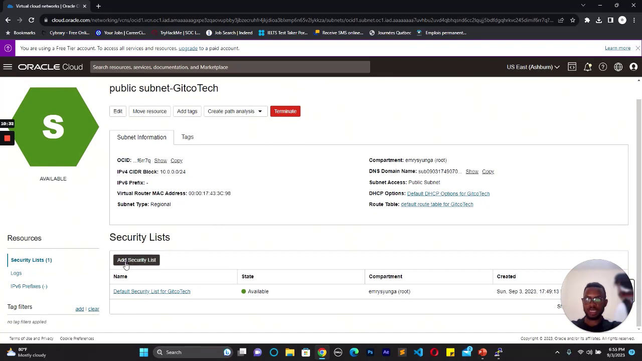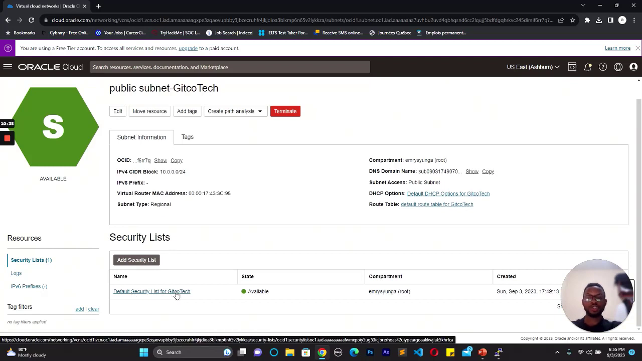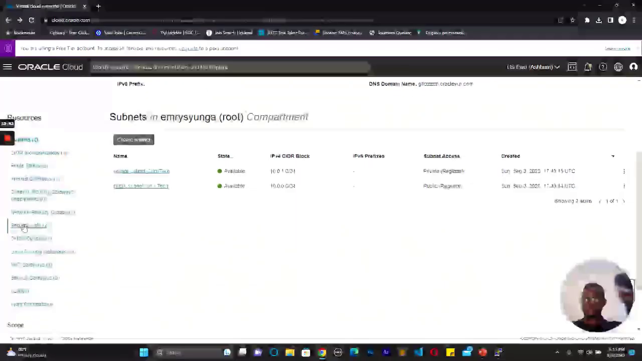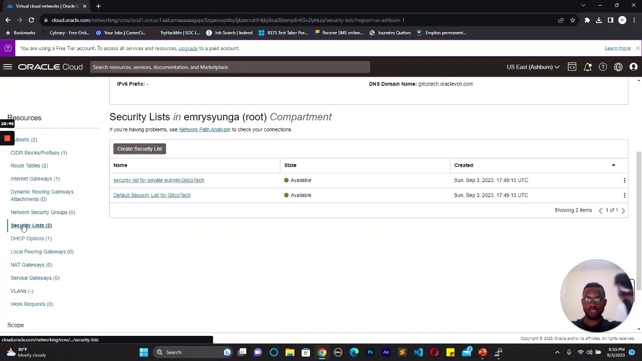As you can see here, it has what we call a security list. This default security list, if you just go back and check here under security list, we have two security lists here. We have the security list for private subnet, and we have the default security list. This is the one for public subnet.